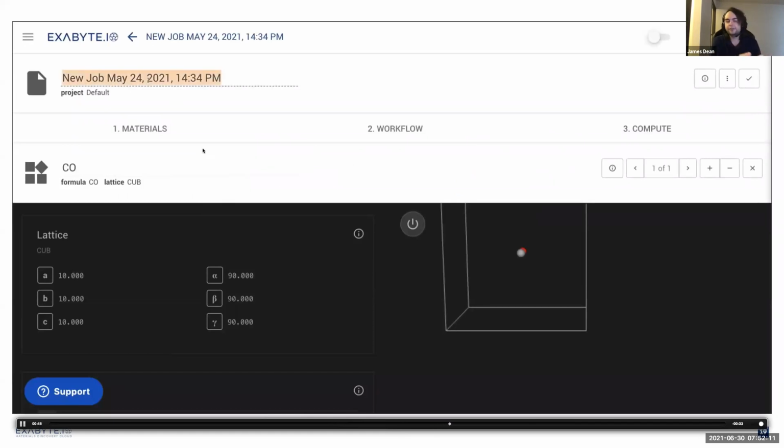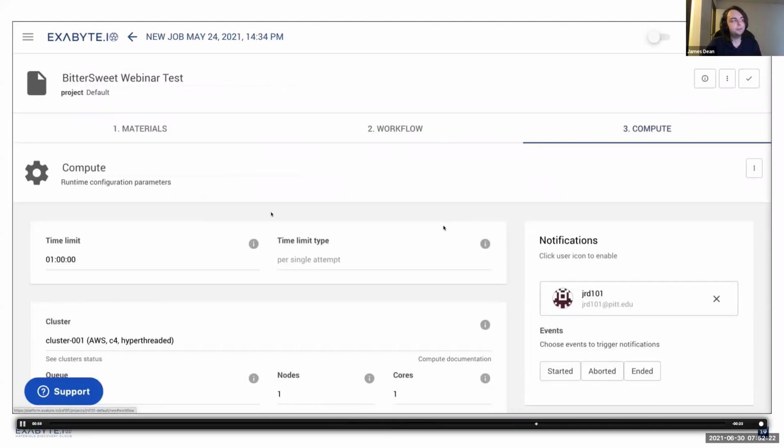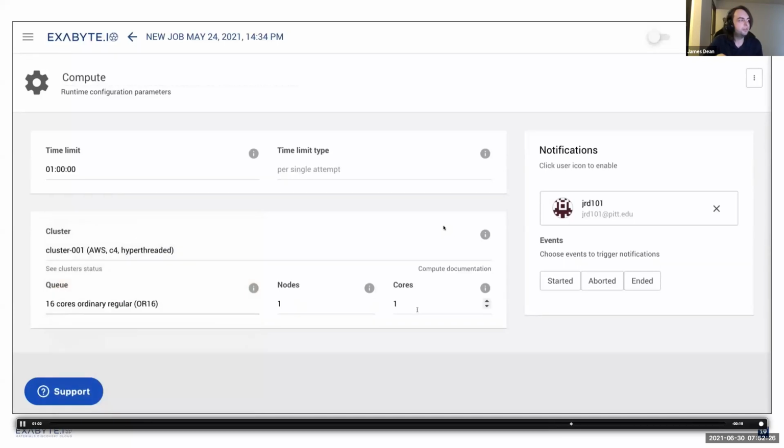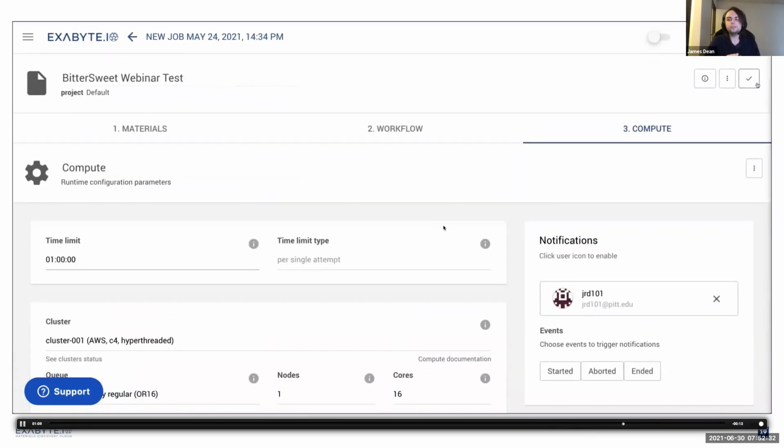At this point, I can give it a friendly name. I'm naming it Bittersweet Classifier because this is the one from the last webinar that we trained this in. Then I can go to the Compute tab and give it the compute resources that I want. In this case, I'm running this on AWS, and I'm giving it an instance with 16 cores, so that anything I do here is going to be run on 16 cores.